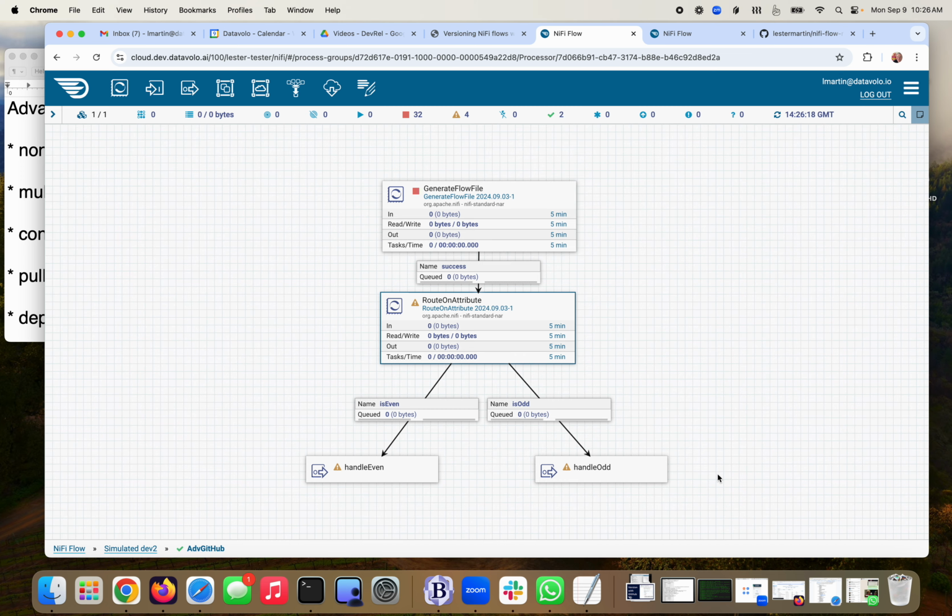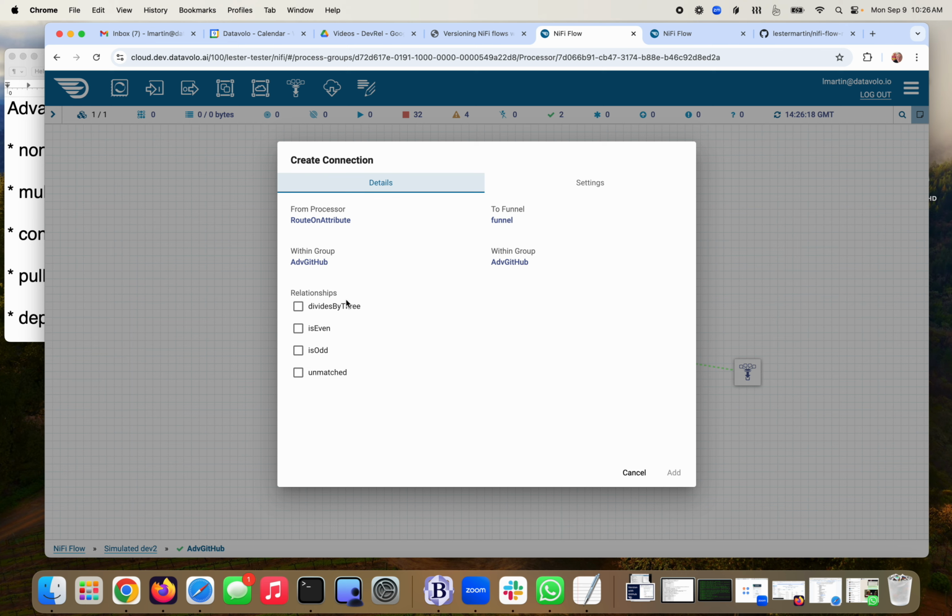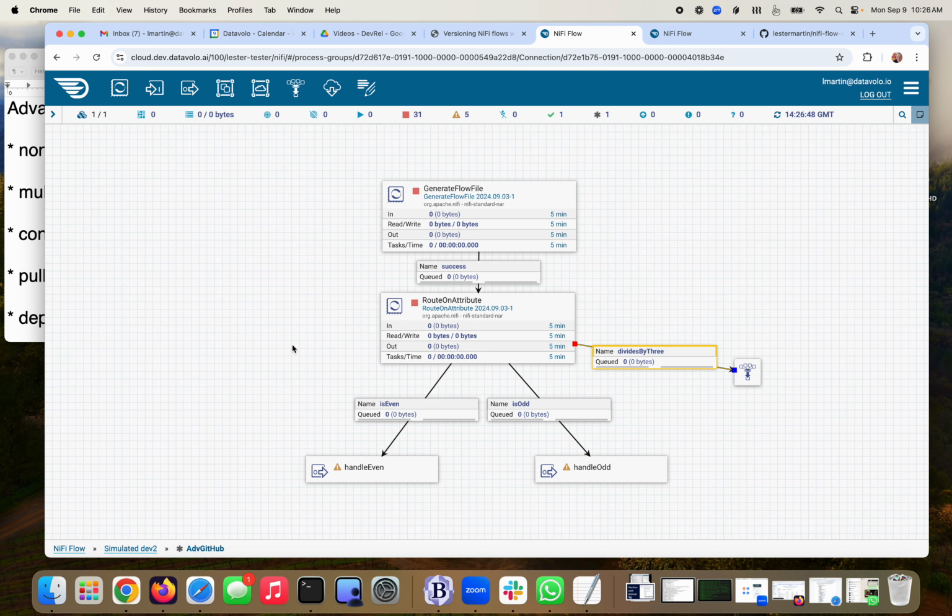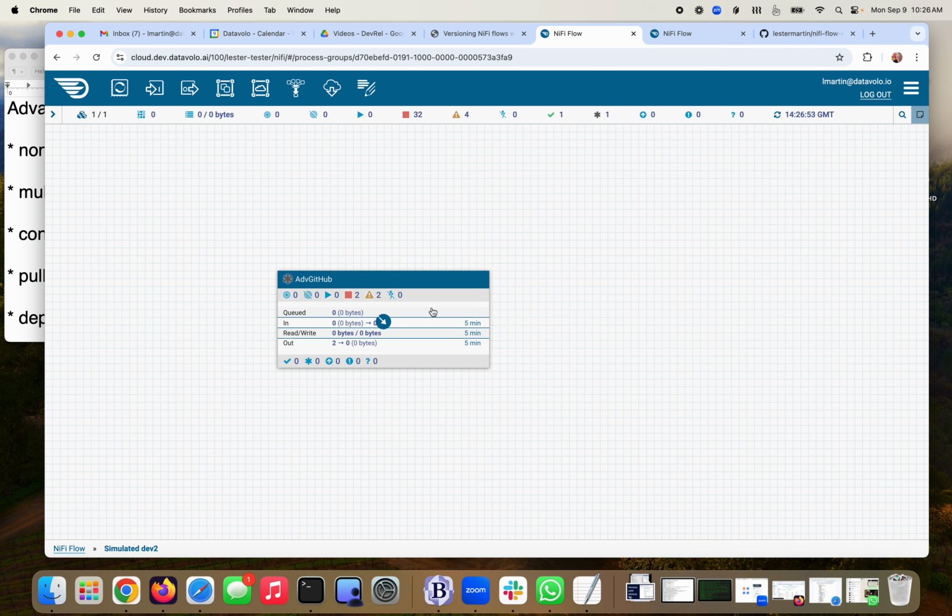Yep, this is what we expected. We'll keep it simple, just make a little quick funnel this time. And we will drag a connection for route on to, there we go. And we'll tackle the divides by 3, and that should bring it back online to be current. Okay, good stuff. Let's go ahead and commit this code.